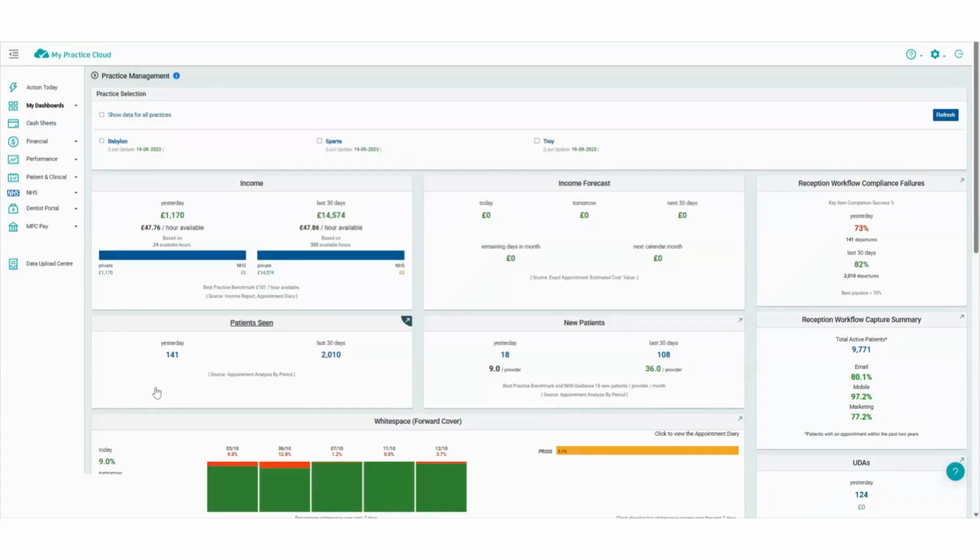The next section is income, which is one of the most frequently used sections. This shows income generated by invoices from yesterday and the last 30 days. It includes all raised invoices, any adjustments, and product sales which are counted as private income. If NHS practices are selected, income is split between NHS and private. You will see the total income, income per hour available, and for practices that have both NHS and private patients, a colour bar showing the NHS versus private split.